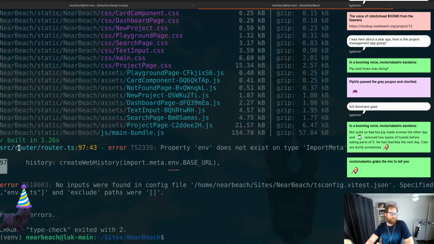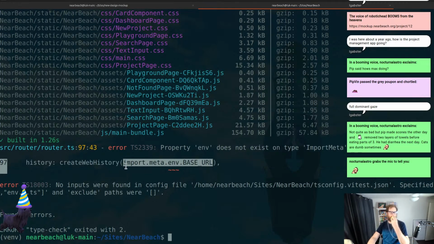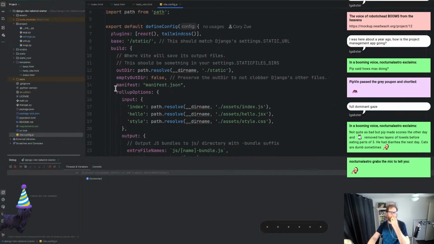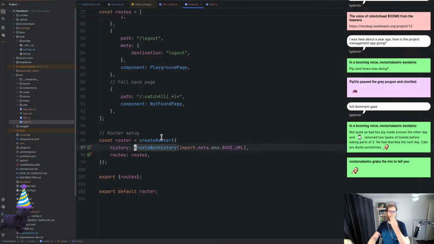Okay, cool. So, source router, line to, property env does not exist on type import meta. So history, create web history. All right, let's have a look. No imports were found for this config file. Let's also have a look at that. So import meta. Okay, they're right.